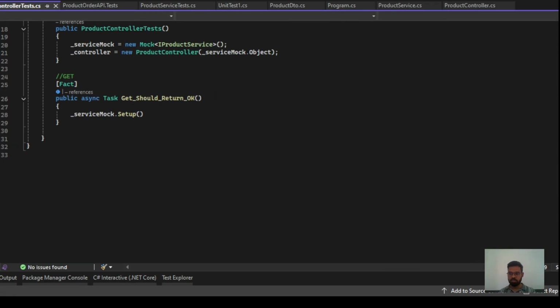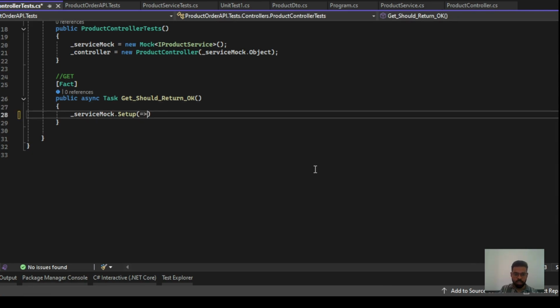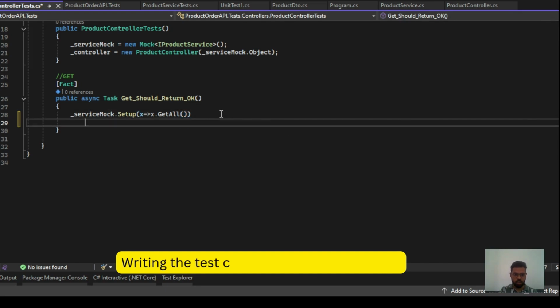Now let's add the test cases for controller. So let's mock service mock.setup. Now we'll have to call the get all method, x equals to x.get all. Now in the get all, let's call it as dot returns async, dot returns async.